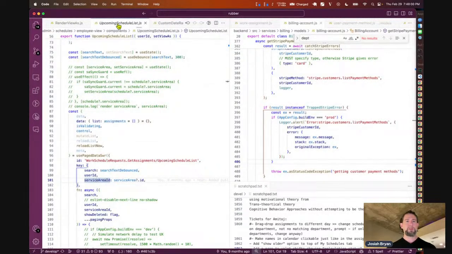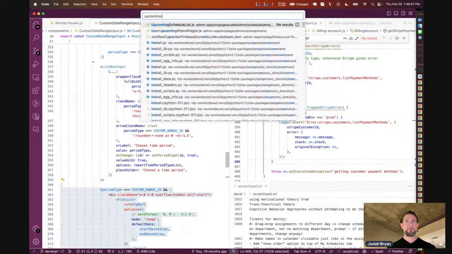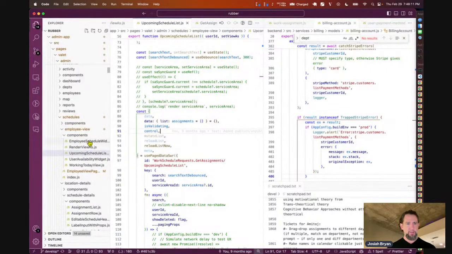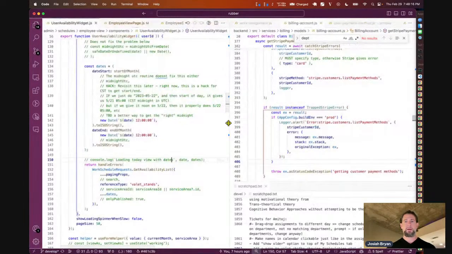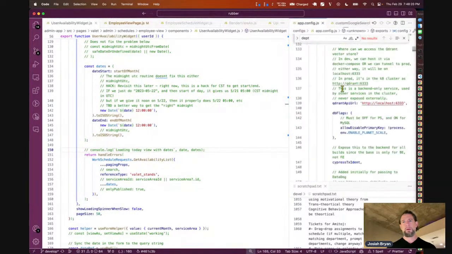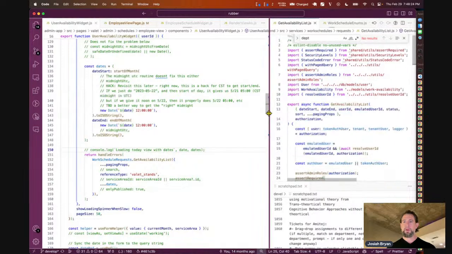So this upcoming schedule list, that was for a ticket I was working on or showing somebody else. What did we call that? I forget where we were at. Oh, that's right. Employee user availability widget. All right, great. Let's look at that. Make this a bit smaller. Don't need a billing account. Don't need that. Don't need that. Don't need that. Yes, our get availability list.